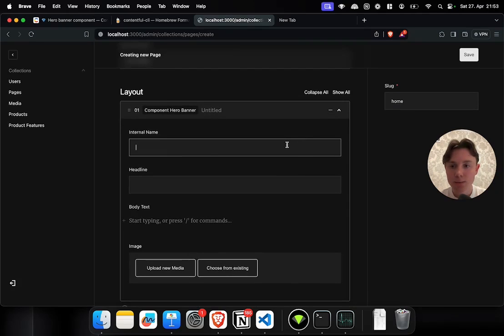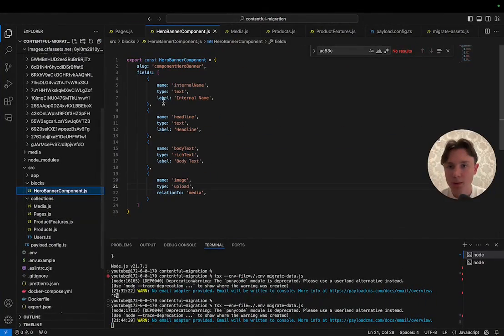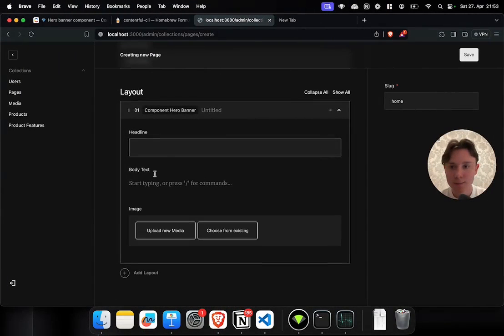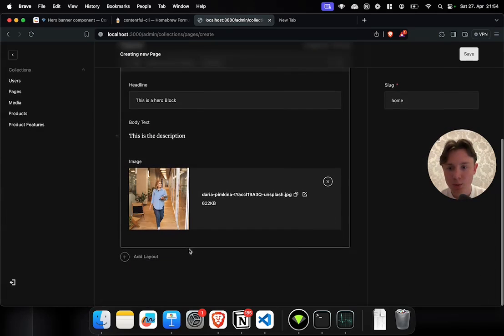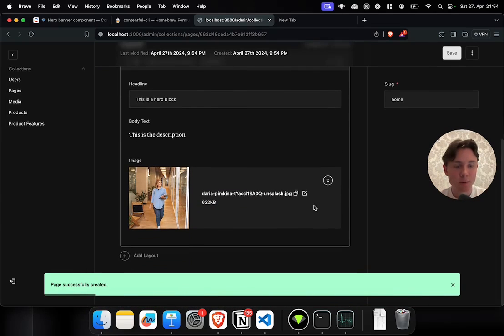And now we can give it an internal name. Actually, we don't even need that internal name, so let's remove it real quick. So now it's just a headline, hot module reload. I love it. Headline, this is a hero block. This is the description. And I'm just going to choose an existing image that we have. Click on save. Now we have our page saved here.